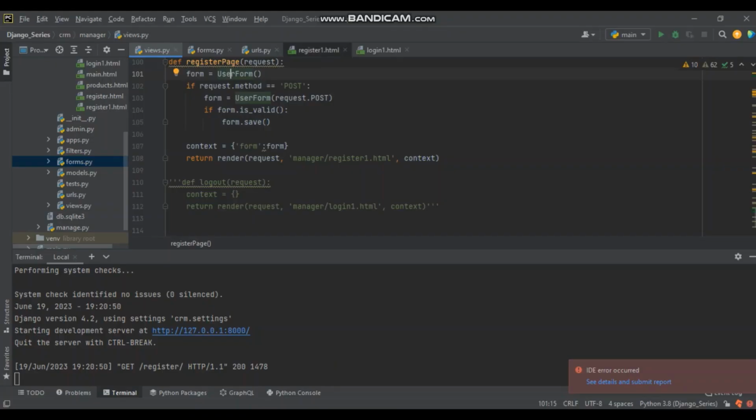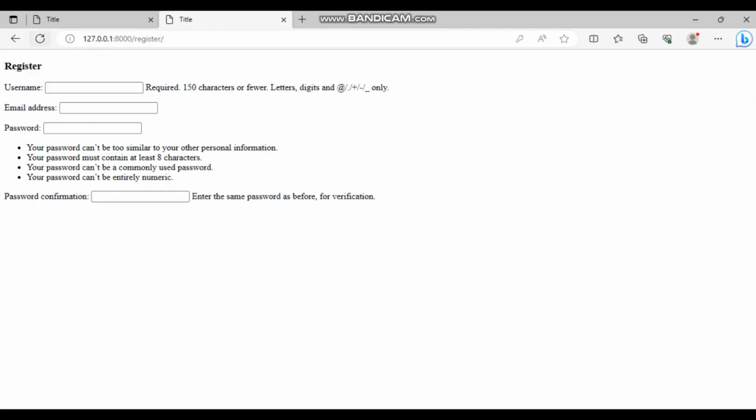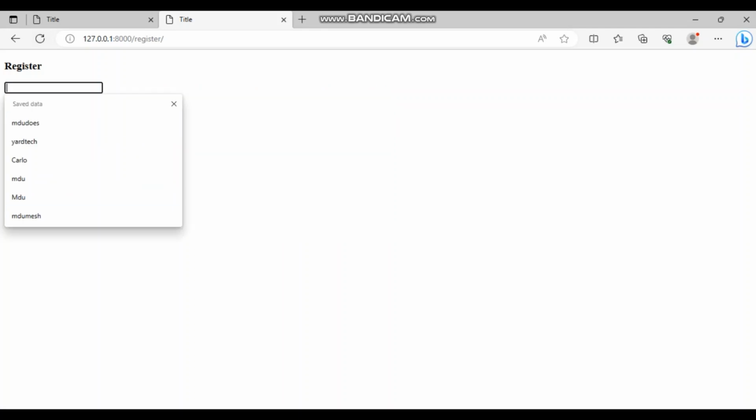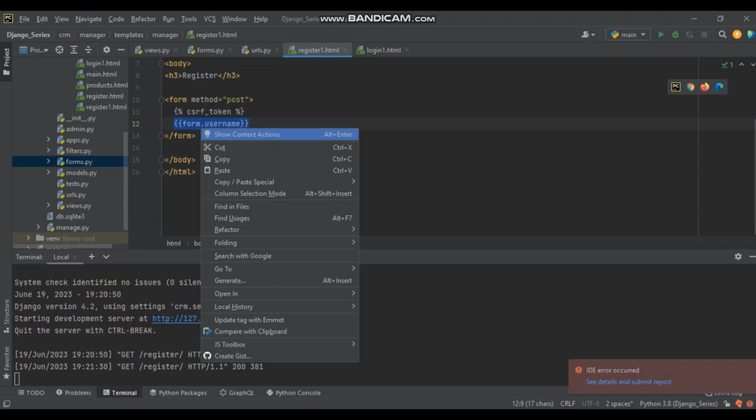Now I'm going to show you that you can say form dot and access the fields individually. If I do this, we only get this, username. And then we can also do it like this, copy.